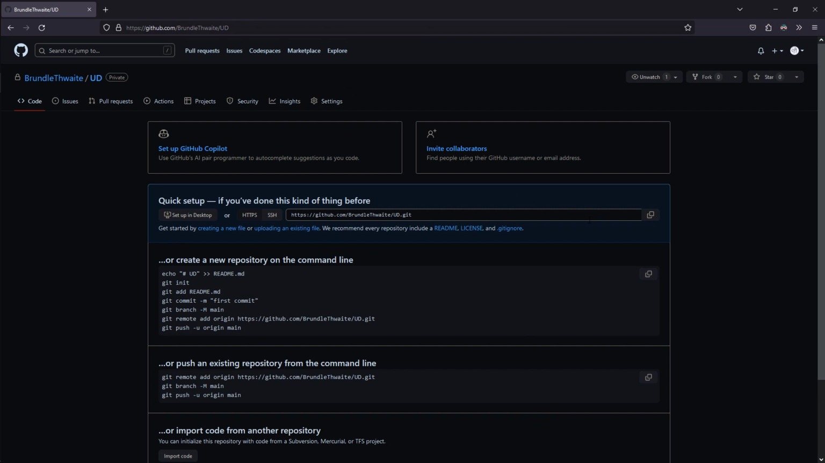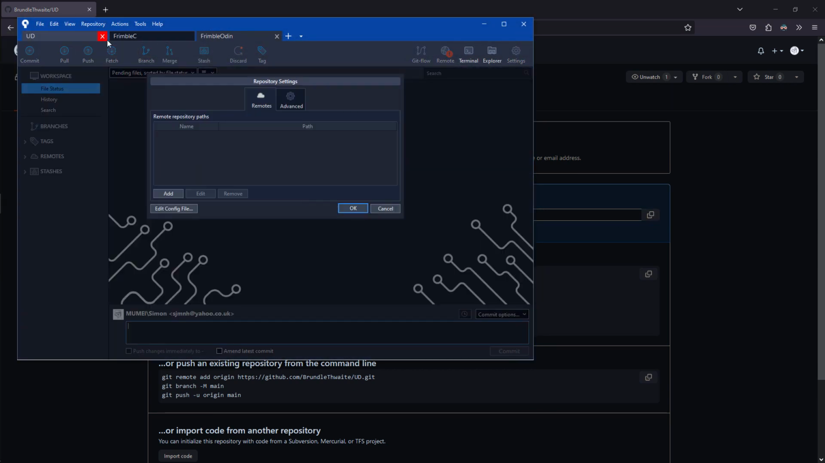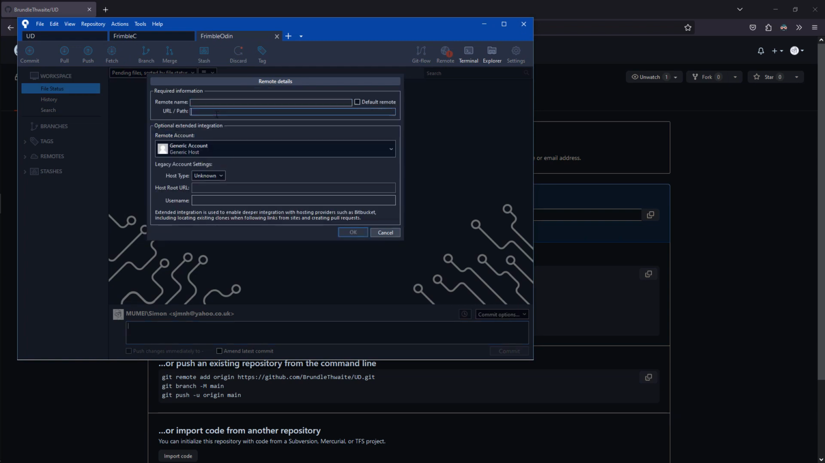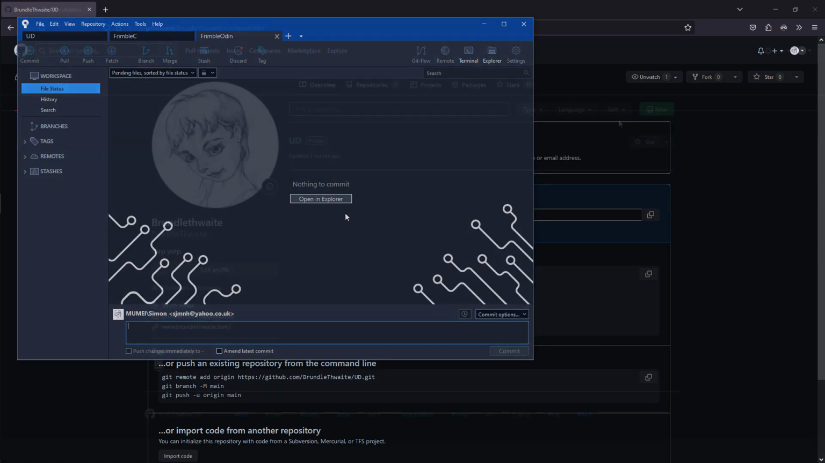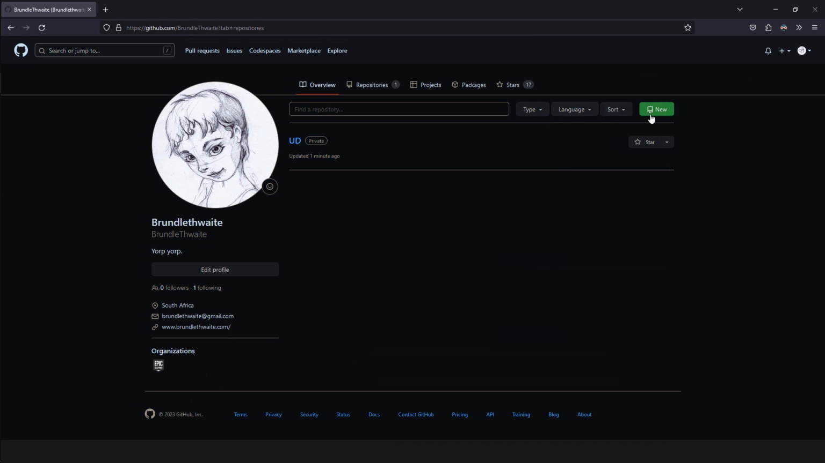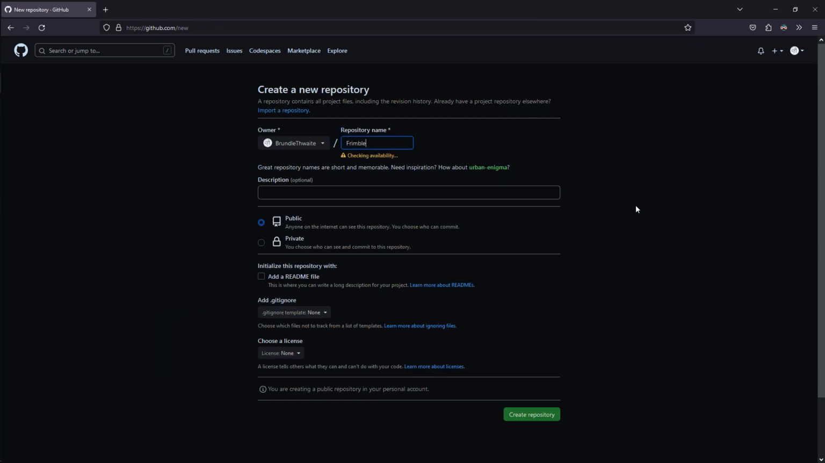I'll copy my address. In SourceTree, I'll open the repository settings. I'll add a remote. I'll paste my URL here. I'll call the remote master. I can then try link this. I'll then create my next repository here. So this repository will be for the C version of my Frimble engine, and will be called Frimble C.